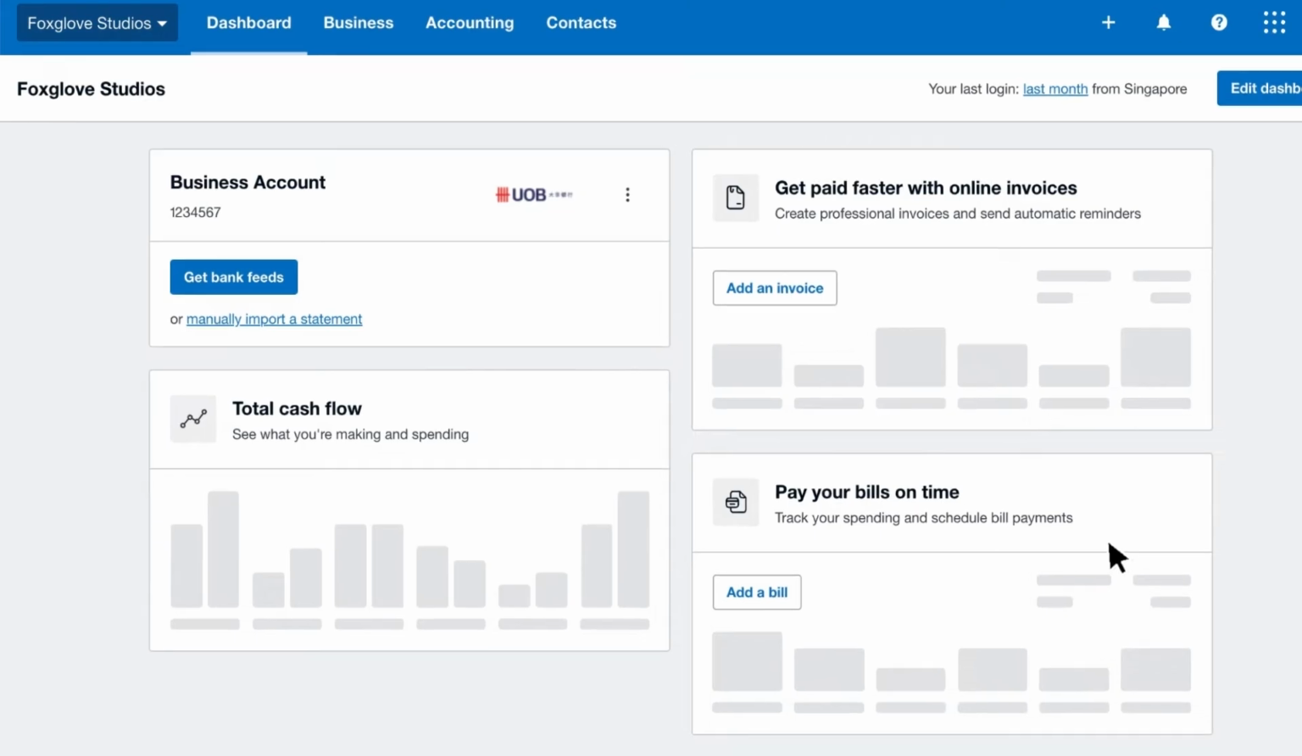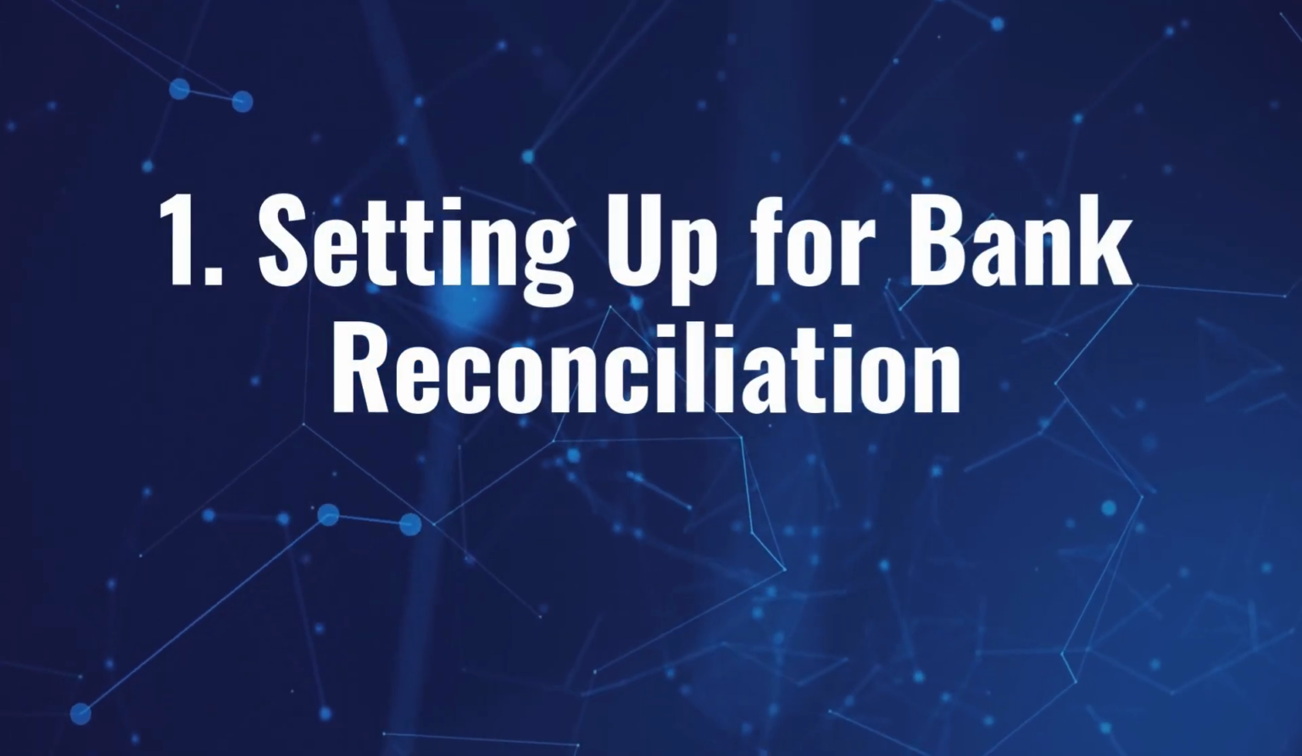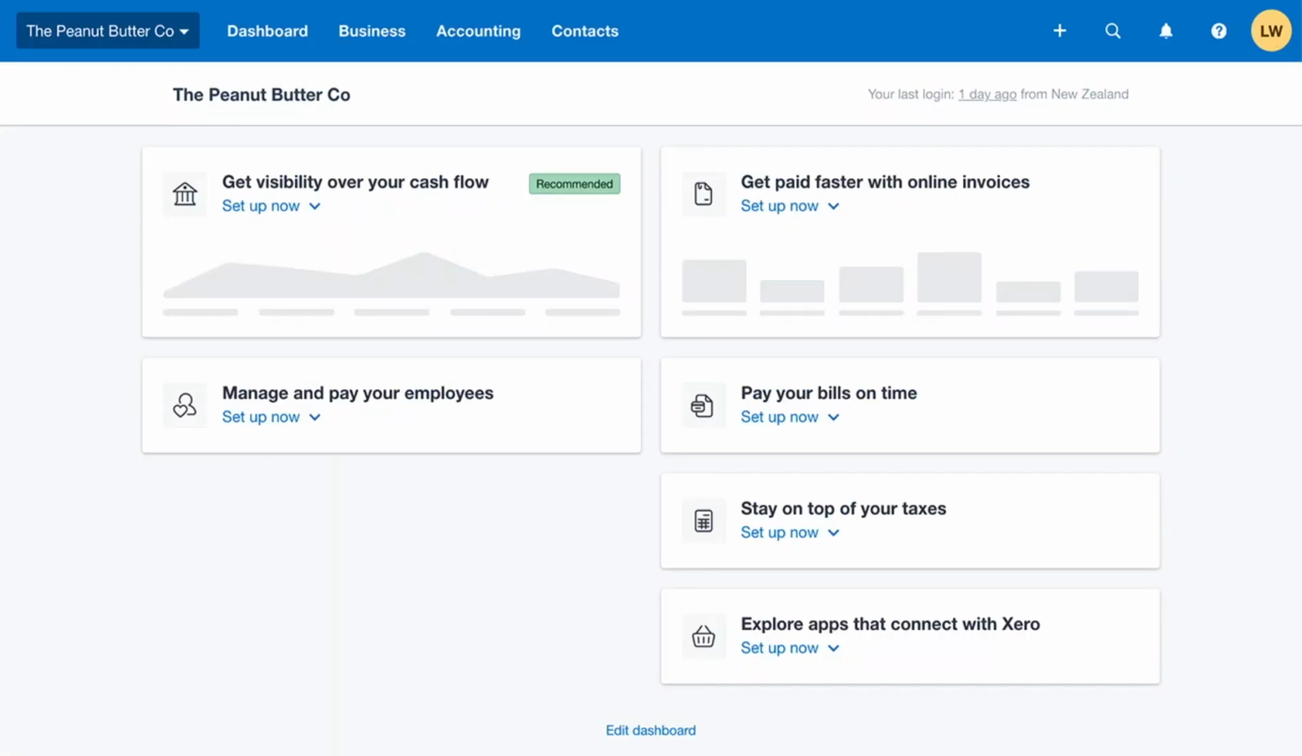Let's dive in, but before we start, number 1, setting up for bank reconciliation. Before you start reconciling, it's essential to set up Xero properly to ensure your transactions are imported accurately and reconciliation runs smoothly. Here's how to get started.